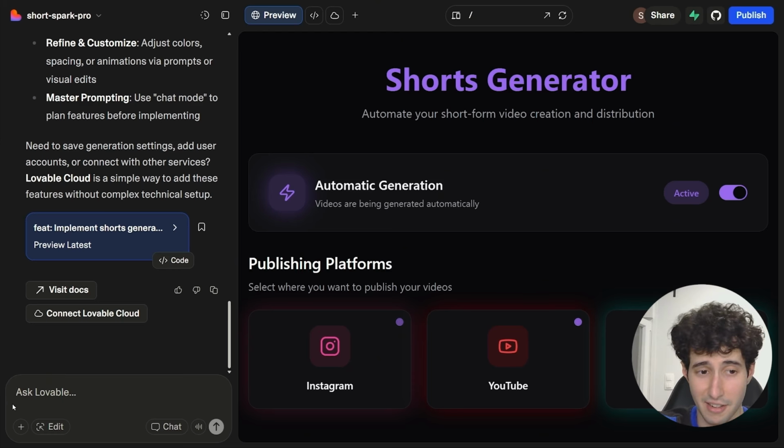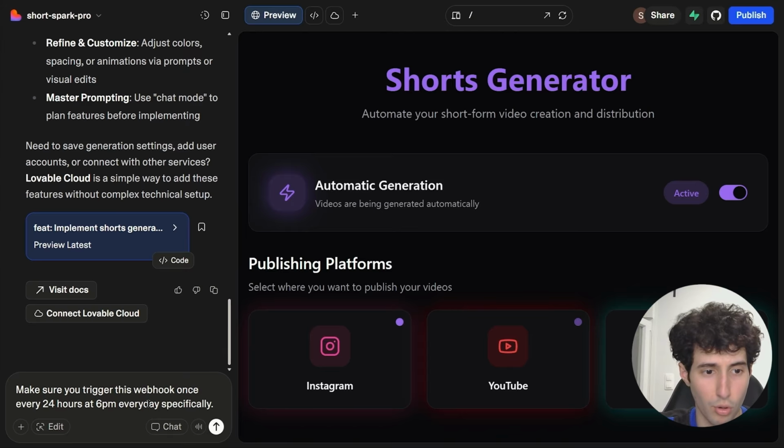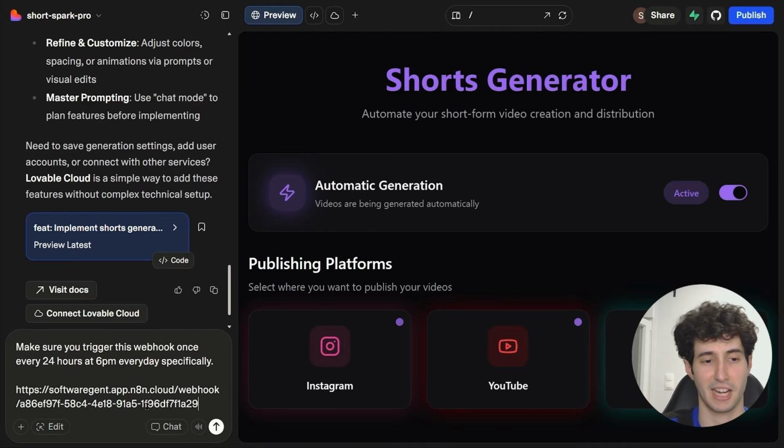in a clipboard. Come over here in the Ask Lovable tab and say something like, make sure you trigger this webhook once every 24 hours at 6 PM specifically, and then simply come over here and paste in the webhook URL you just copied, and then click on enter.